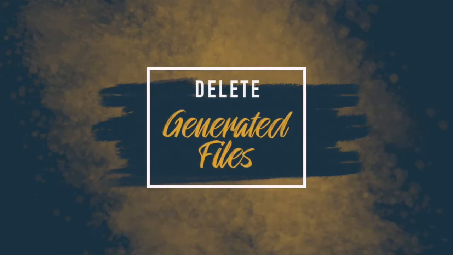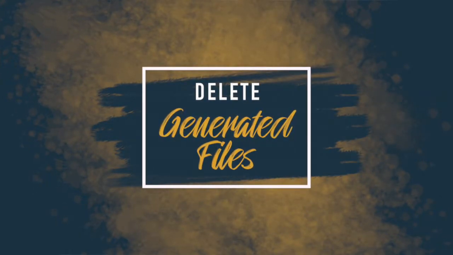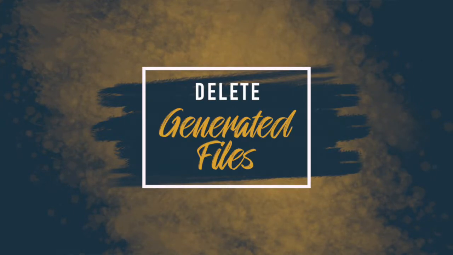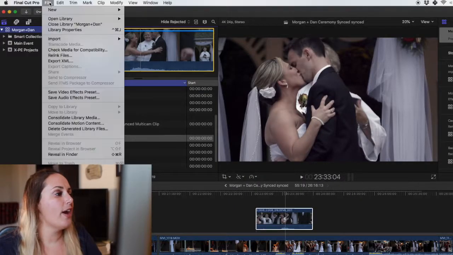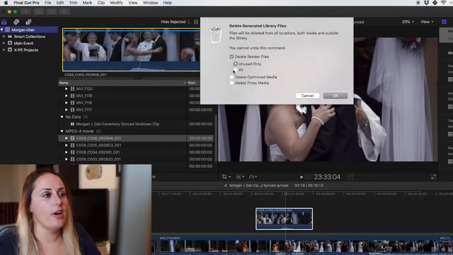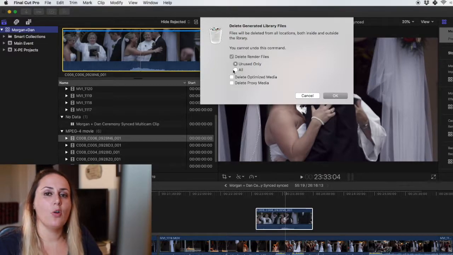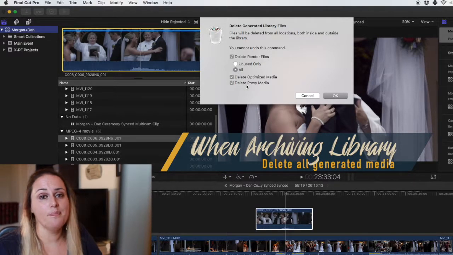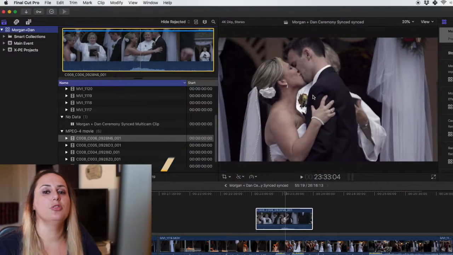My final tip for keeping your library size down is something that you don't want to do until you're done with all your edits and you're ready to archive your library. And that is deleting generated files. To do that, go to File, Delete Generated Library Files. And here you can delete any proxy media, optimized media, or your unused or all render files. Honestly, if you don't see yourself going back to your library anytime soon, unless there's an emergency, I would just delete all of them. And then hit OK and Final Cut Pro will do its thing.